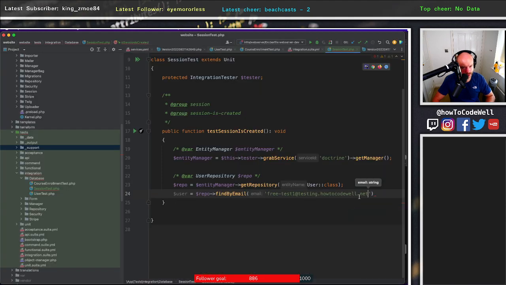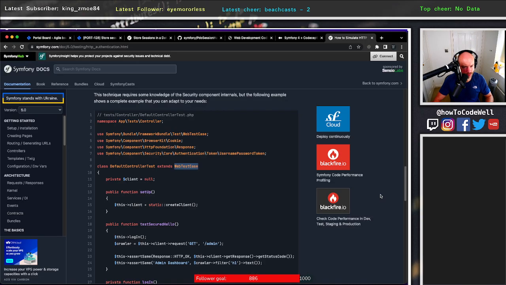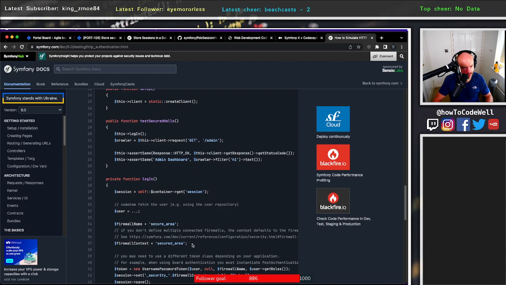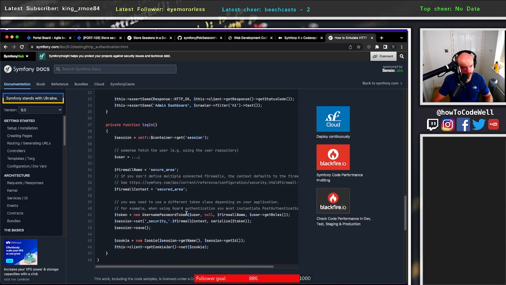Right, so that's the email address that we want to find the user from. Then what we want to do is follow the same thing here with our login procedure. We'll do this all in one method to begin with, and then we'll move it out into something else.